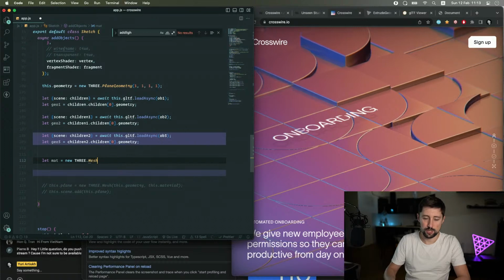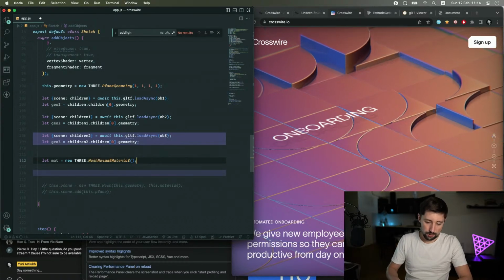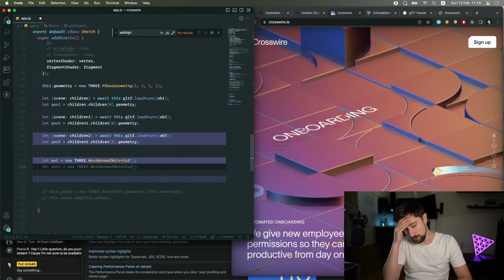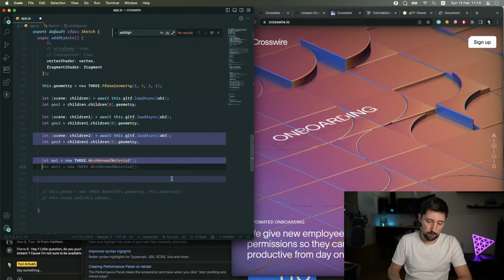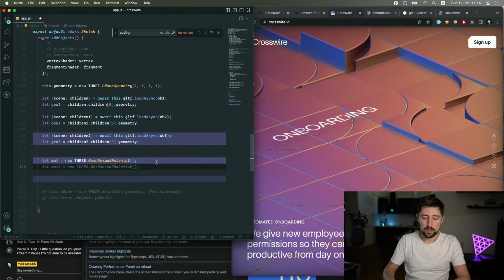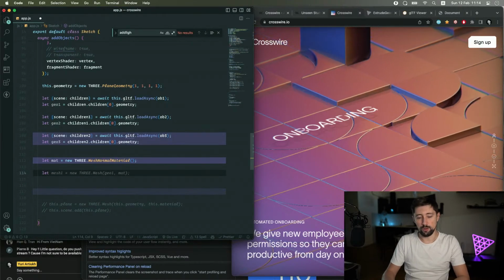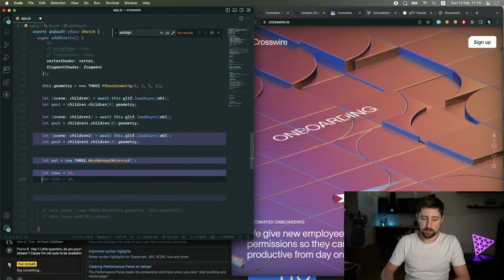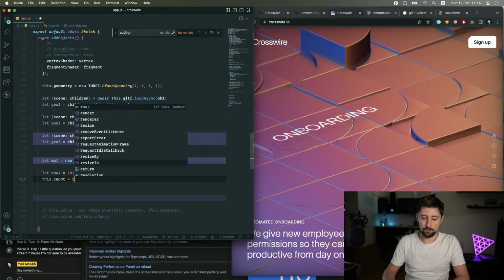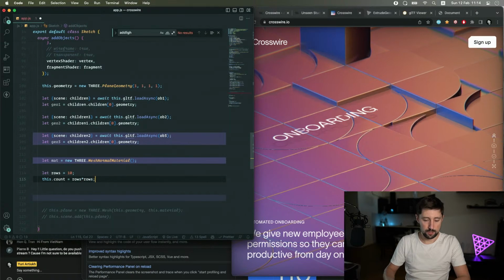Normal material, just to test things first, because to use instances in your shader material, you would need to add some instance matrices, probably. So let's say we have some kind of rows, which is 10, and then this count equals rows multiplied by rows.